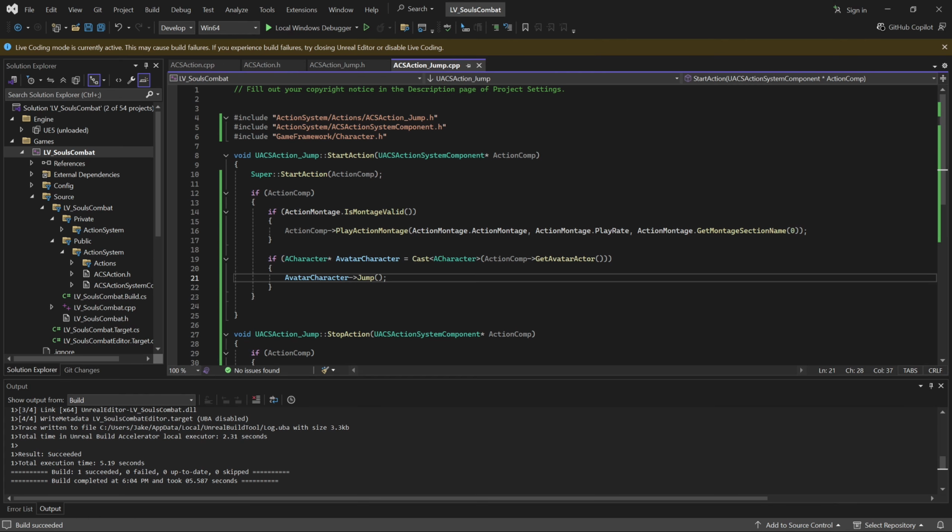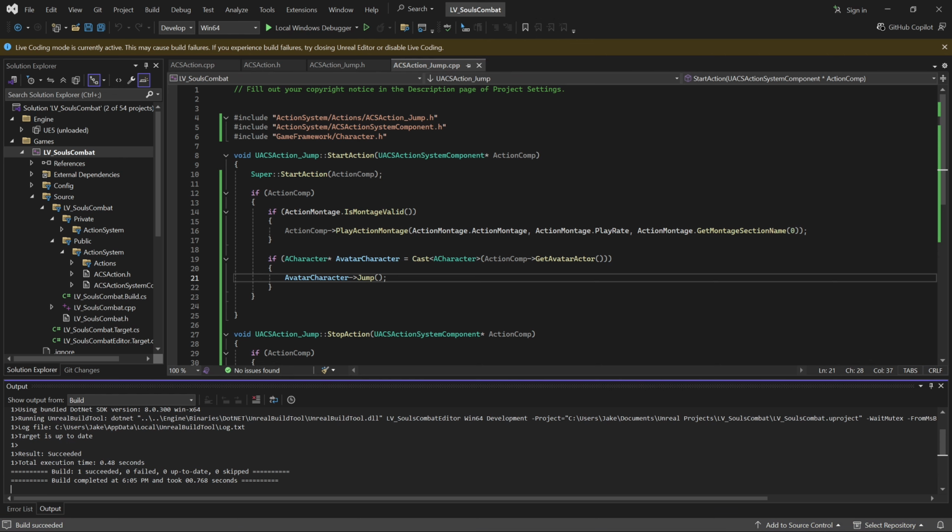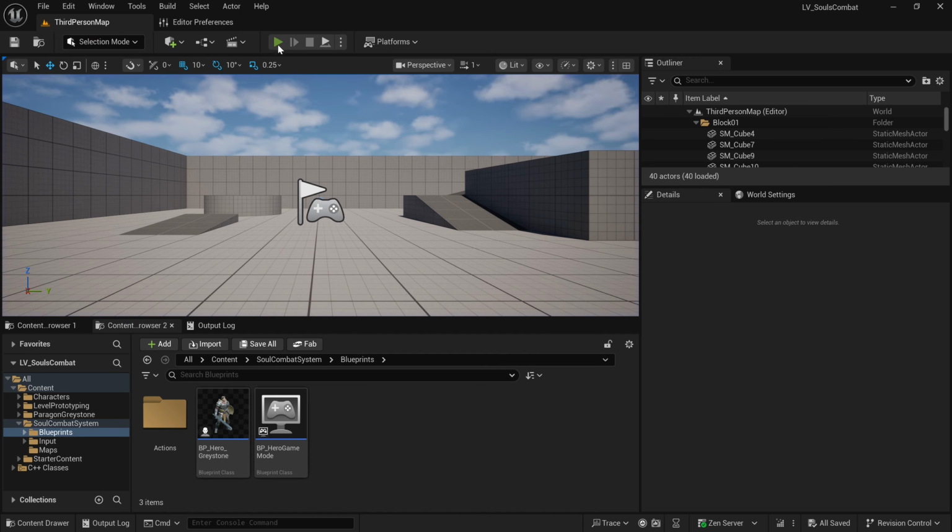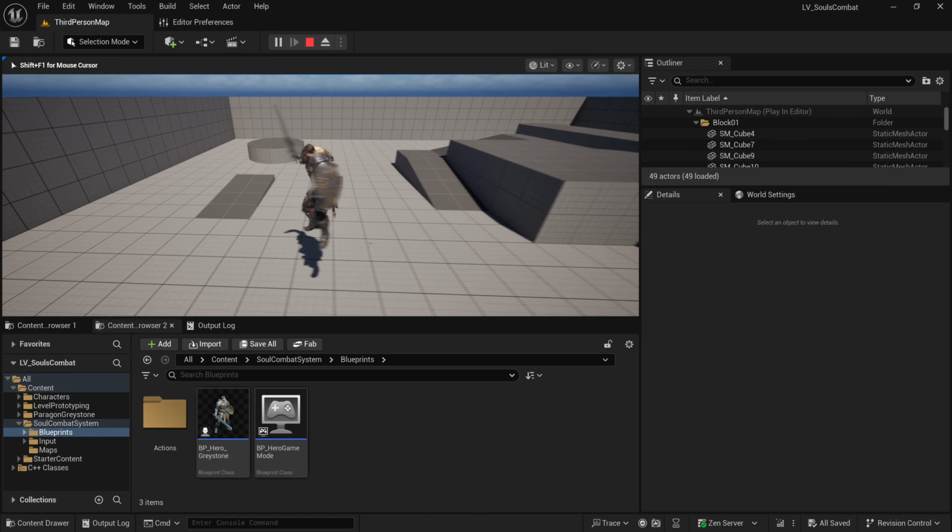Now that should be all we need to do. Make sure your code is correct and the editor is closed. Now let's compile and run the editor. Okay, mine compiled successfully. Now let's test in the game. And as you can see, jump is working.